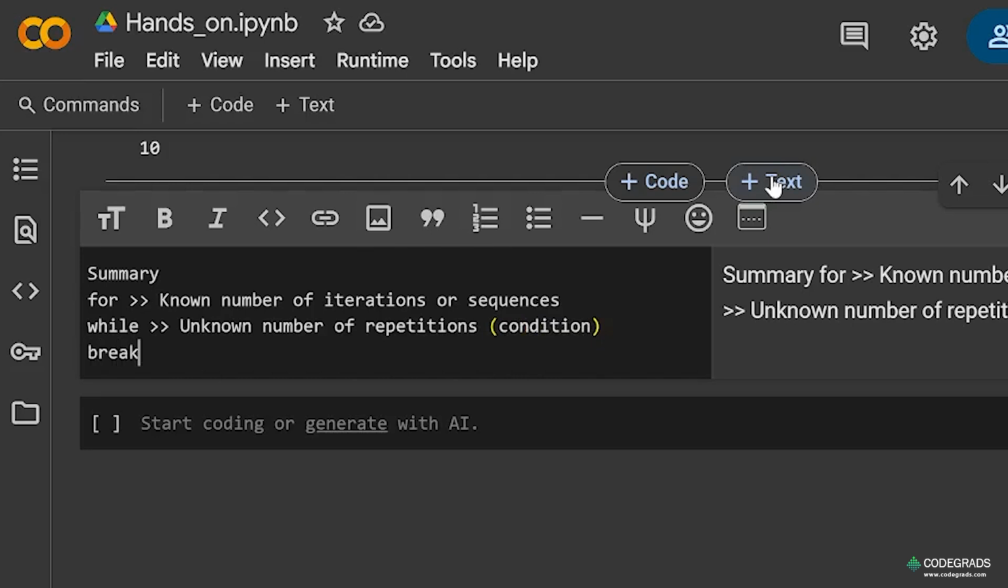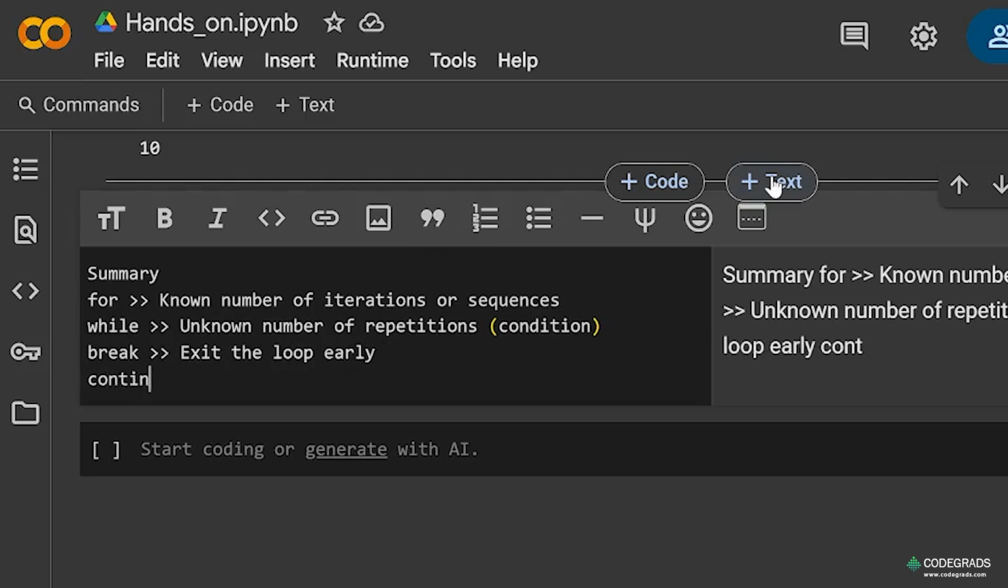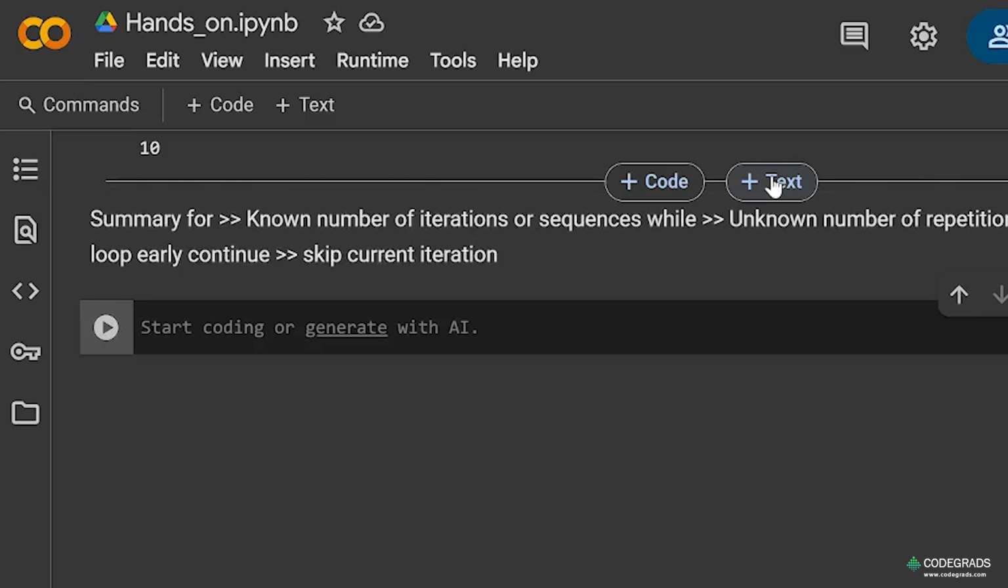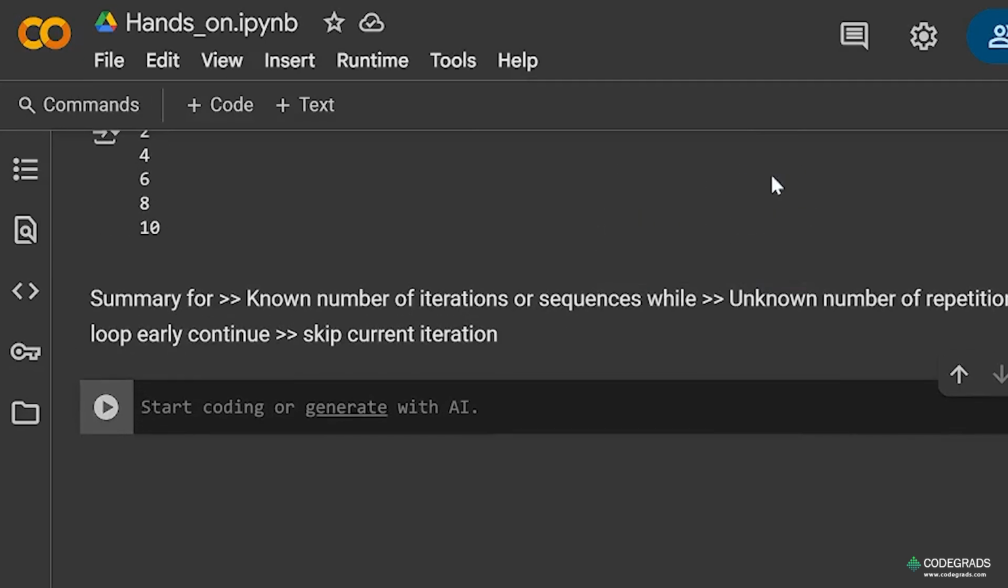We have seen the break, which is used to exit the loop early, and then we have continue, to skip the current iteration, right? We have seen this continue statement. So that is the use of looping techniques, that is the for loop and while loop.